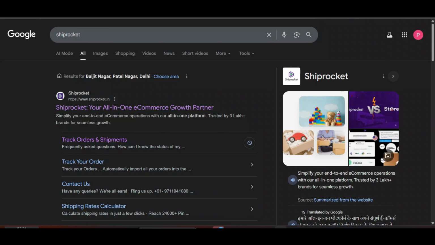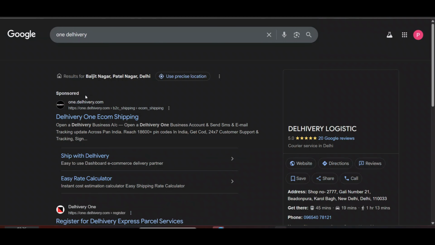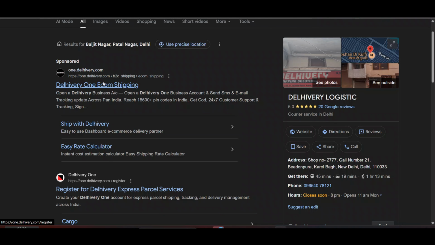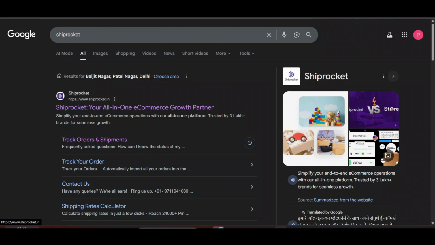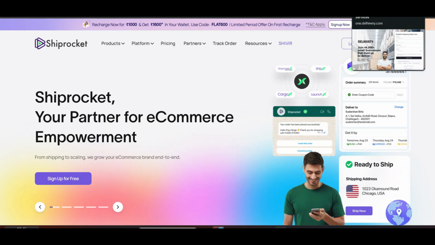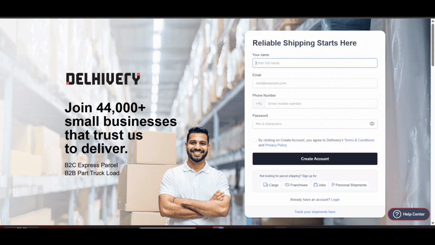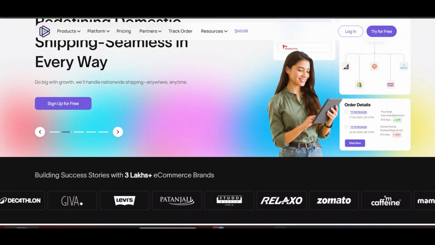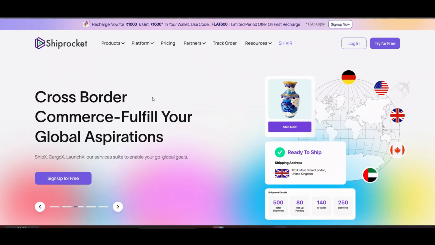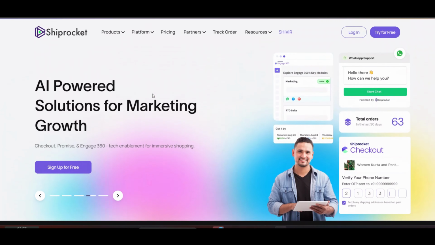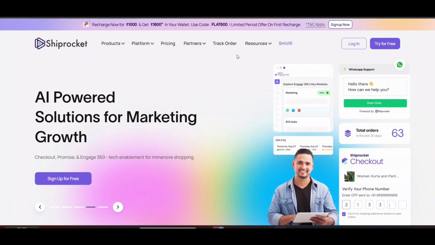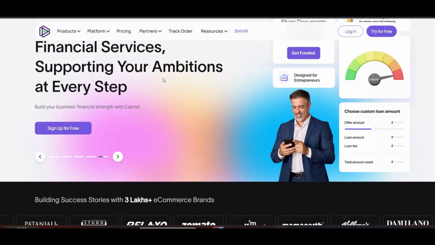So first Shiprocket, and there will be one Delivery here, and Shiprocket. As of now, for starting, I recommend you go with these two. You can integrate both, or you can start with Shiprocket. Here you can see it's free, I think free up to 60 or 70 orders per month. So you can just sign up for free.